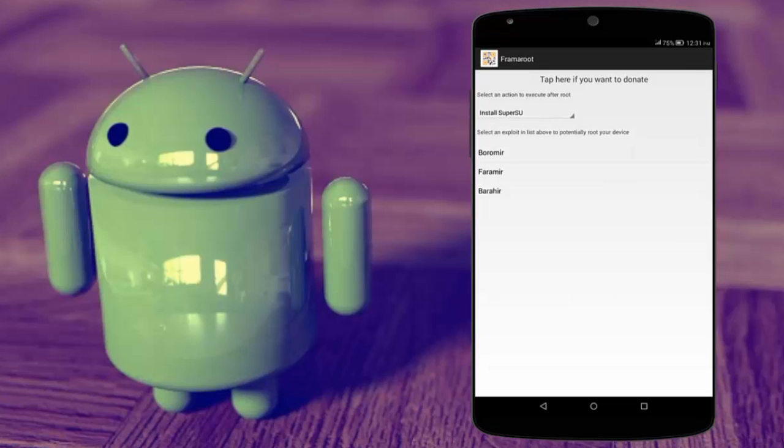So first we have an app called FramaRoot and it supports most of the widely known devices such as Samsung, HTC and others. It's very simple. You have 3 options to choose from: install SuperSU, in other words rooting, unroot or execute script, which is for advanced users. After selecting install SuperSU, click on the options given below and hopefully one of them will work for you. If not, let's move on to the next app.